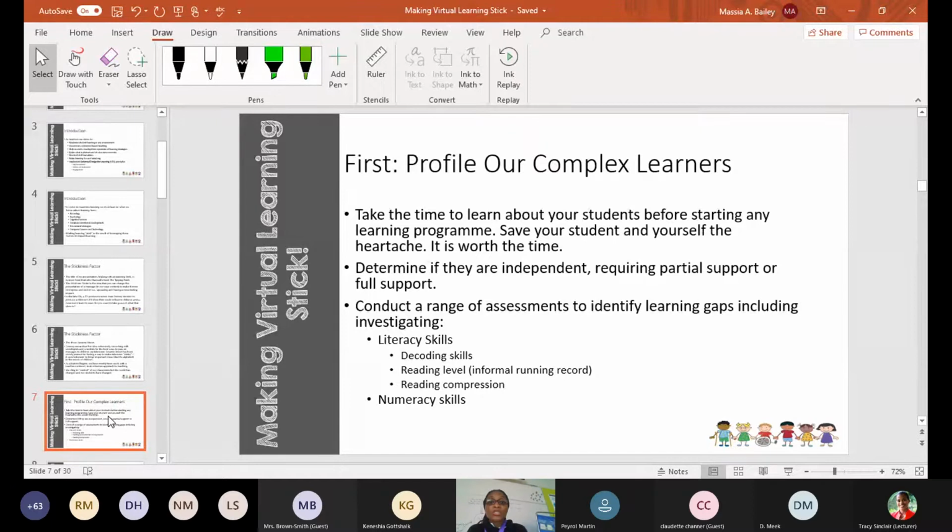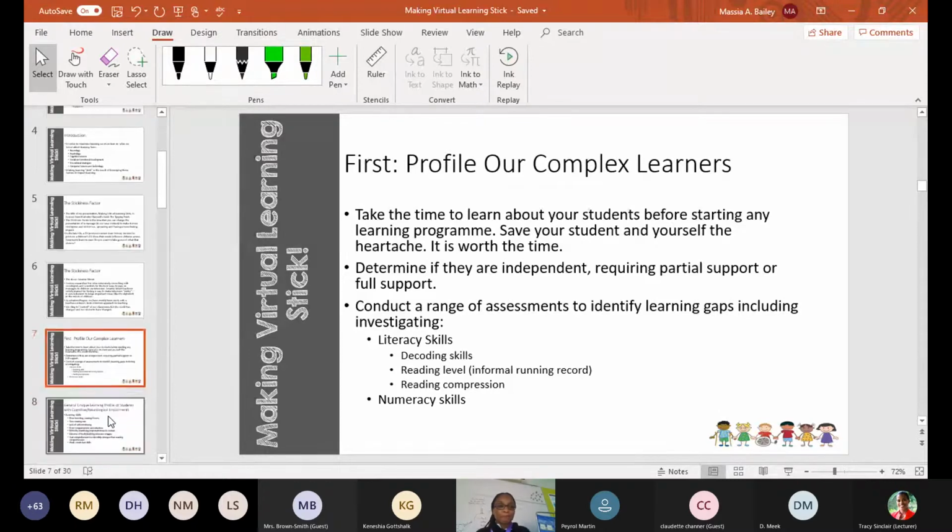Okay. So conduct a range of assessments to identify learning gaps, including investigating their literacy skills, including decoding skills, their reading level, using an informal running record, and reading comprehension skills, I'm sorry, of course, their numeracy skills.